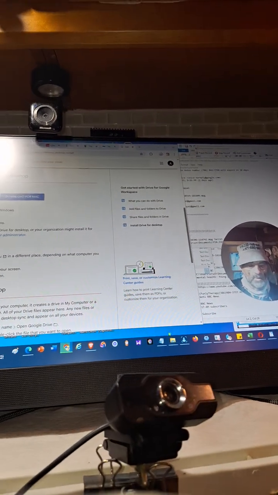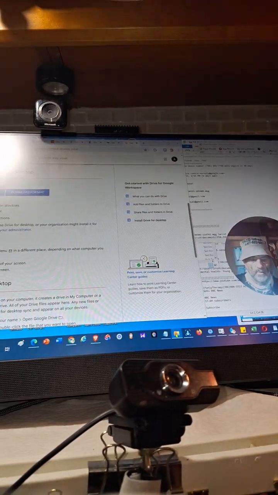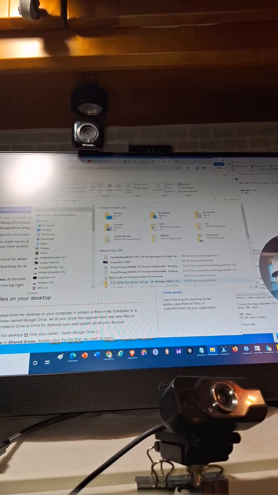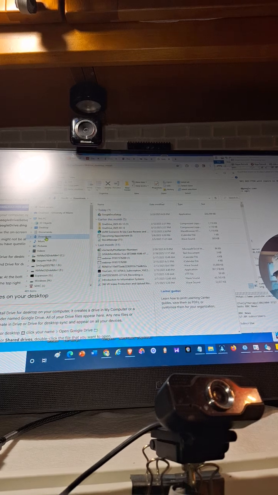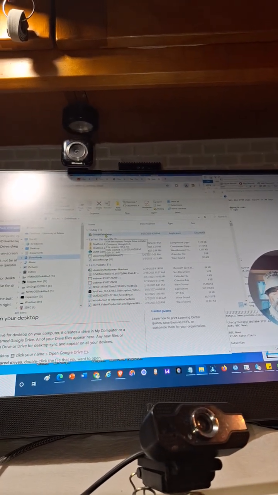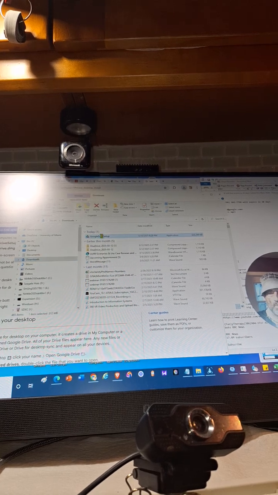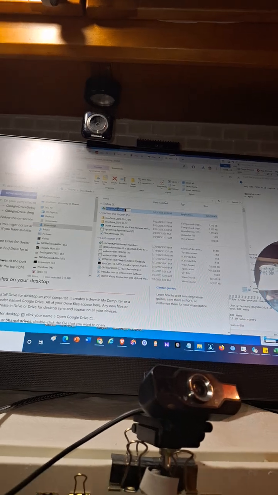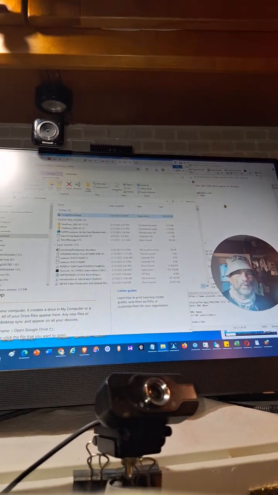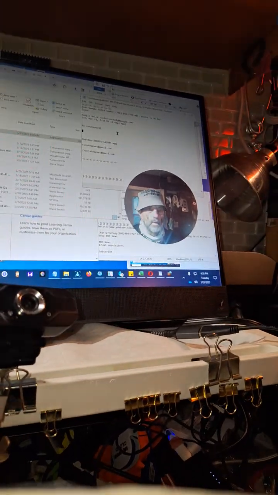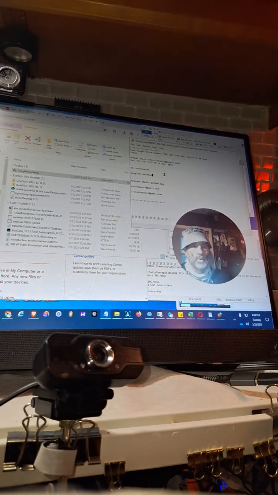So we'll go to the download subfolder, File Explorer, download, Google Drive setup. So let's copy to the clipboard buffer, Control C to copy, and then paste it in my notes. Control V, and let's run it.